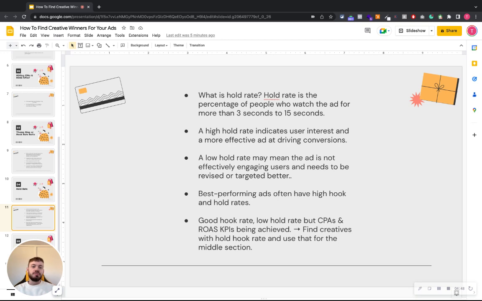Now, normally, the best performing ads often have a high hook rate and a high hold rate. Now, you may see here we have a good hook rate, but a low hold rate, but KPIs are being achieved. So we can still use the ad for scaling. We would now want to find the creatives which have good hold rates, which is a good different element in the ad, and start using it on that ad to see if we can improve results further.